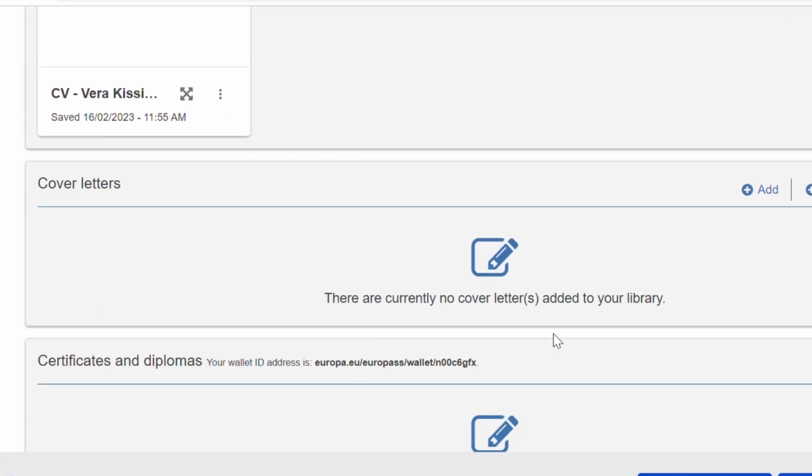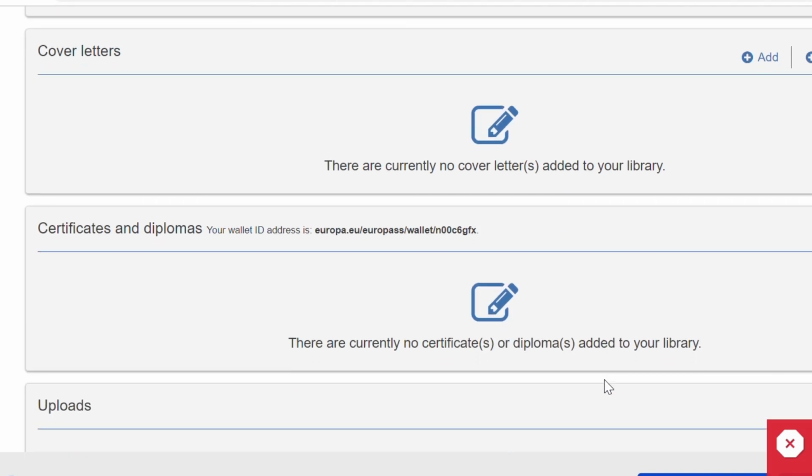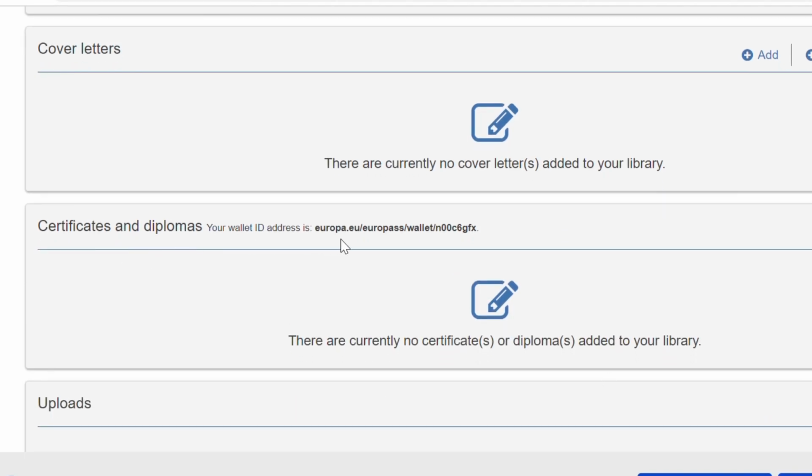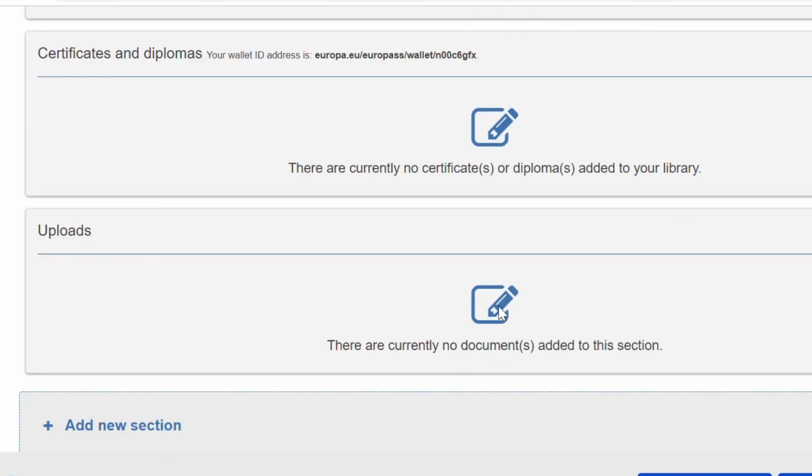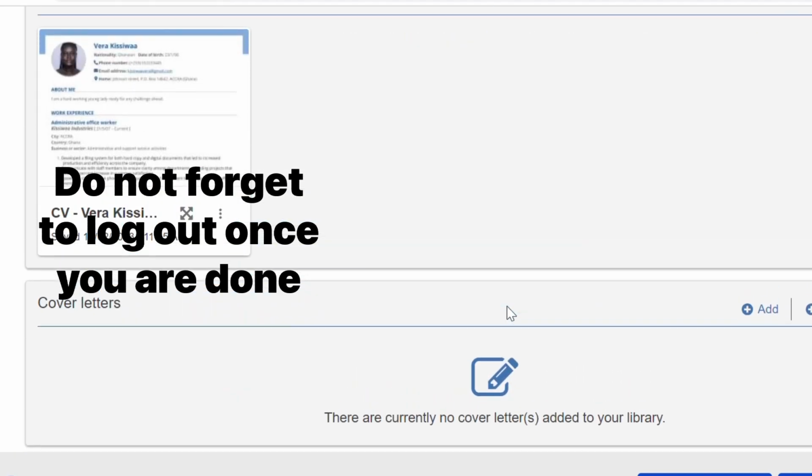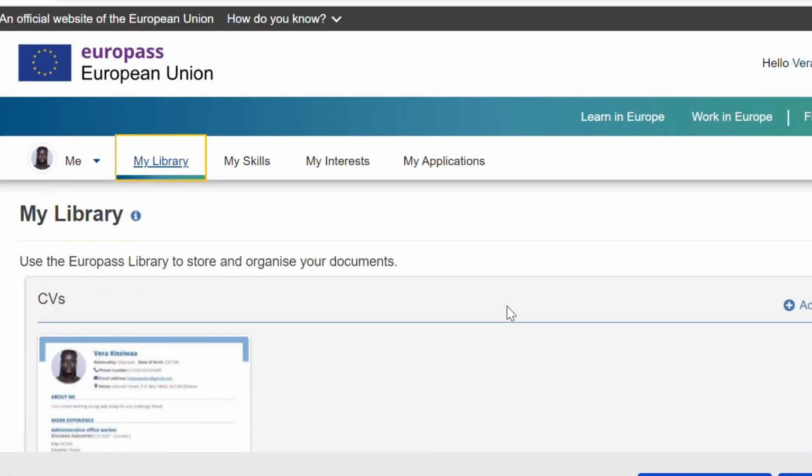And lastly, the platform gives you the opportunity to create cover letters and upload some documents like a certificate, or any other document that will be helpful to you in future. It gives you the opportunity to save it here.